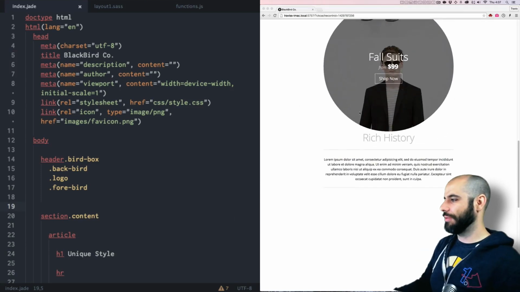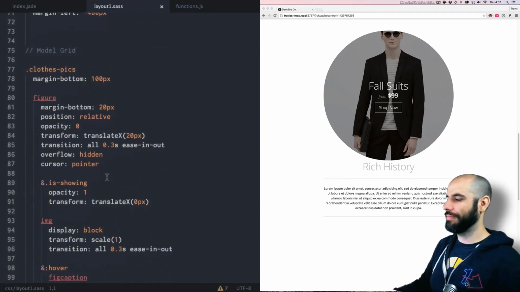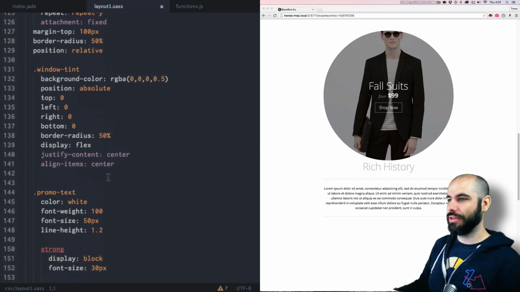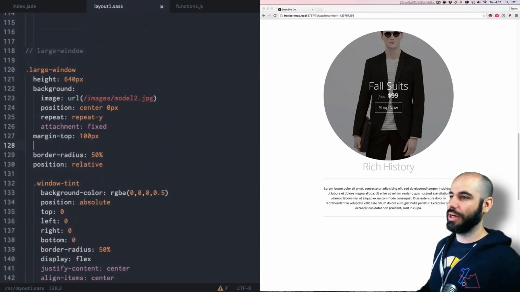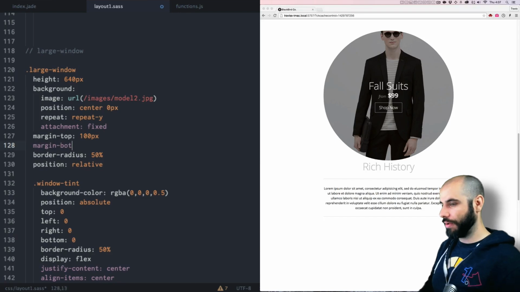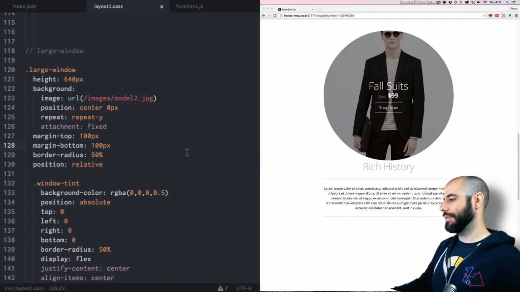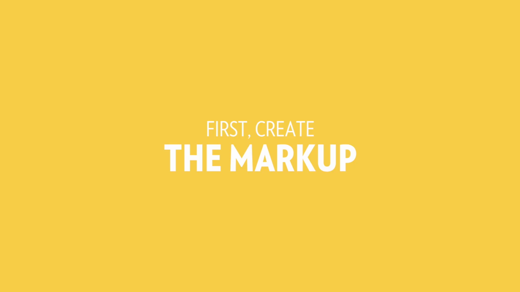Well, first let's go to the Periscope and add some padding to the bottom of it because that is too much. Promo text, large window, margin bottom, 1000 pixels. All right, that's better.